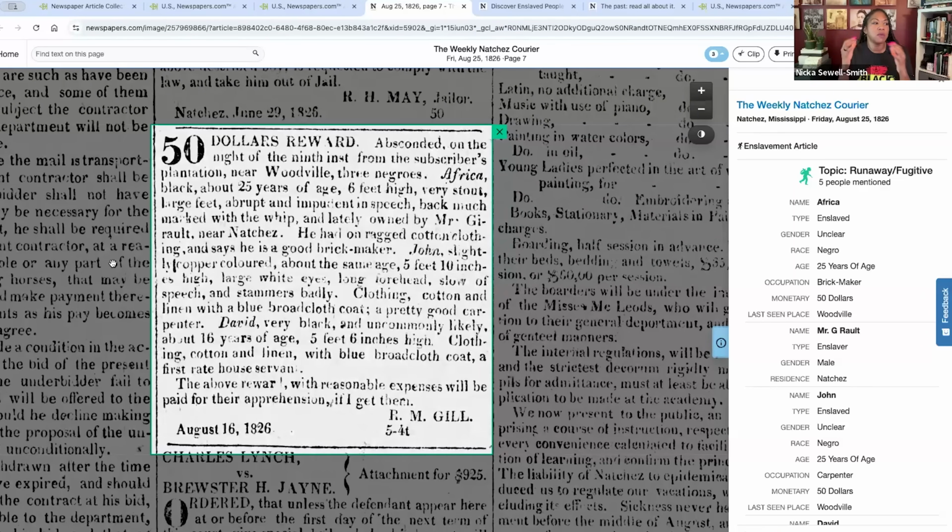Or it could be that Mr. Giroux passed away. Maybe his estate was insolvent. The enslaved Africa was sold off at an auction, and R.M. Gill purchased Africa. If this was a recent death or recent auction, R.M. Gill may not have been familiar with Africa and the fact that Africa may have had a history of running away, which is likely indicated by the scarring on his body. All of this is possible.